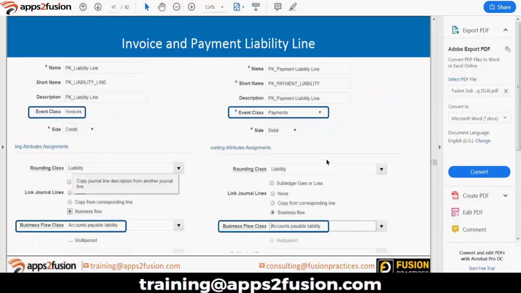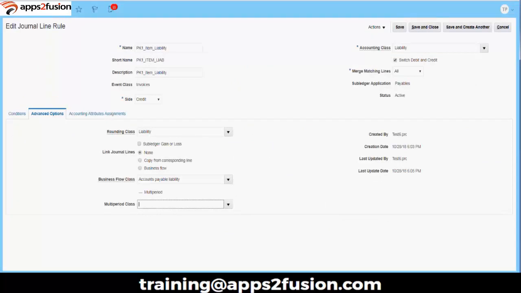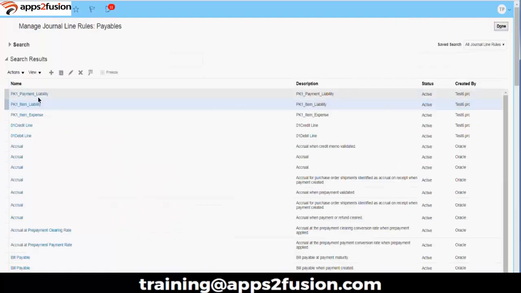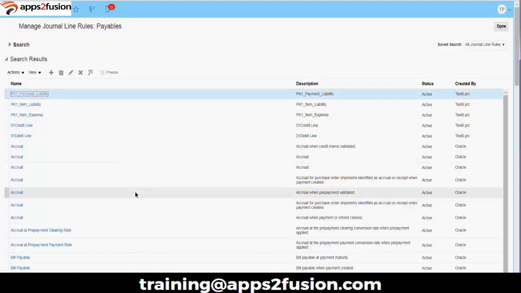Okay, Priya, one more thing. If you could just go to the screen. So I have to specify this link journal lines as business flow, right? Oh yes, sorry. Yeah, you have to specify that. Okay, thank you. And just put it here as well.